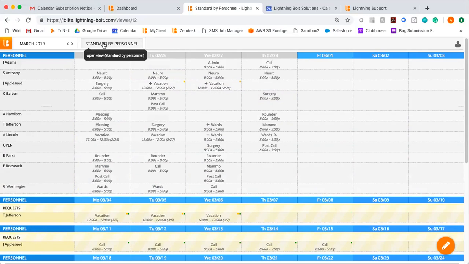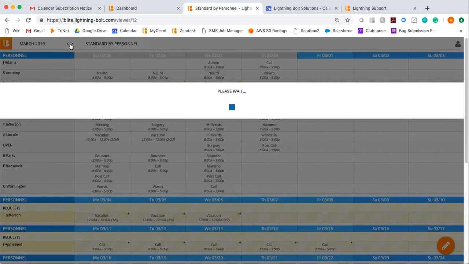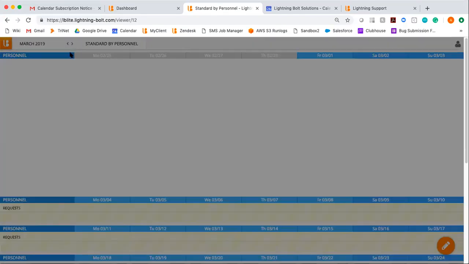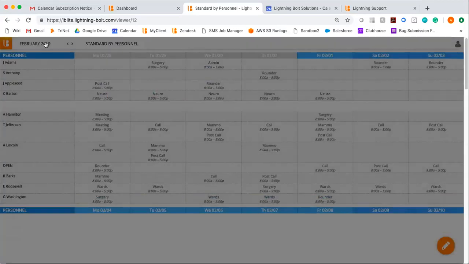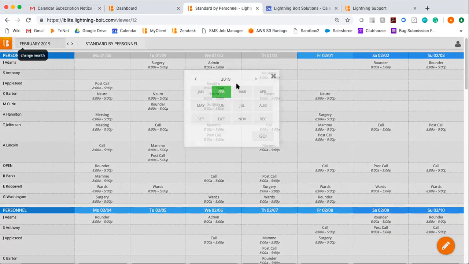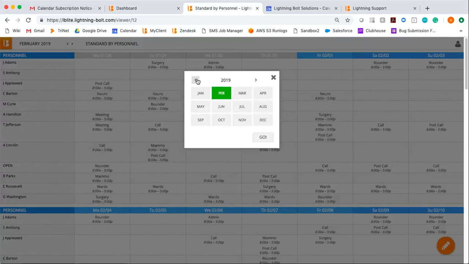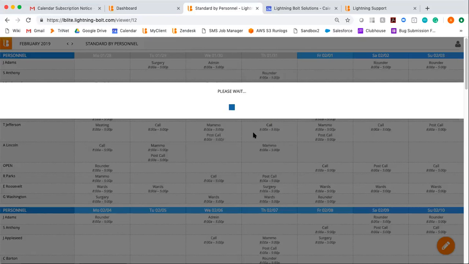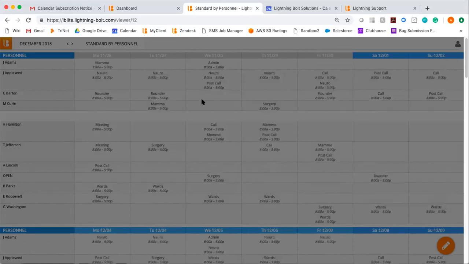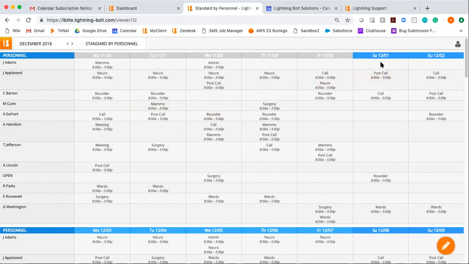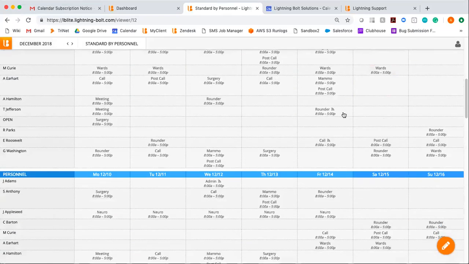In order to navigate month to month, I was doing this pretty quickly earlier and didn't really explain what was going on. We either click on these little arrow keys, and that's going to forward us 1 month at a time, or backward 1 month at a time. Alternatively, if we click on the month itself, it'll allow us to jump multiple months at once. So let's say we want to go back to December 2018, for instance. We can do that just like that, and that'll take us back to the December schedule.